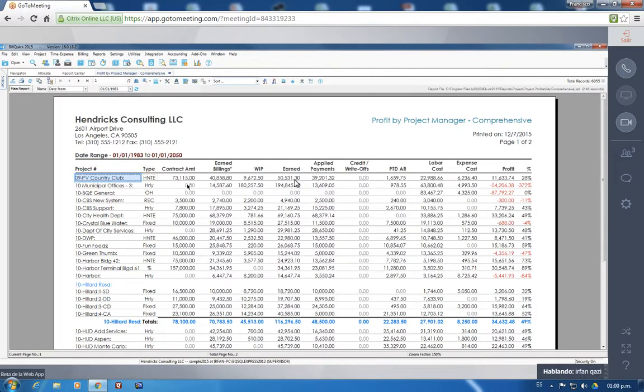Type is hourly not to exceed. Contract amount is $73,000. Earned billings is the invoices that have gone out to the client, out the door. How much is your work in progress, unbilled time and expenses on this project? How much have you total spent on the project, which is hours times the billable rate of all the hours, whether they are billed to the client or not billed to the client? Total payments received. Did you give any credits and write-offs?